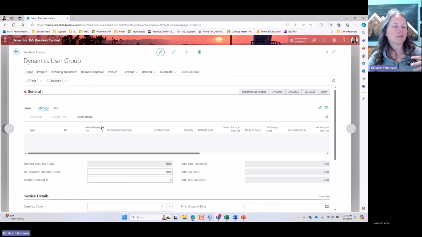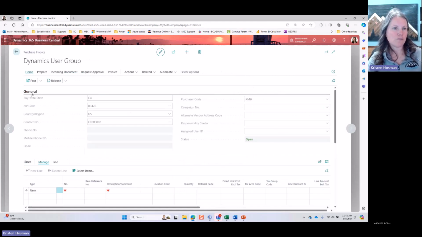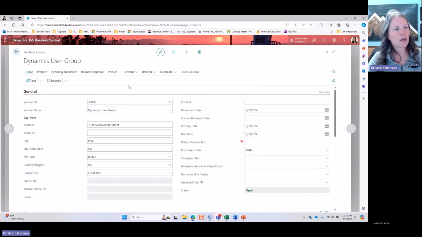Now, when I click on purchase invoice from a vendor card, it's going to automatically populate the vendor information over here. If you do it through just a blank purchase invoice, then you have to select the vendor. So that's really the difference here between what I just did and the different ways. But let's go ahead and put a vendor invoice number in here. I'm just kind of starting top to bottom.